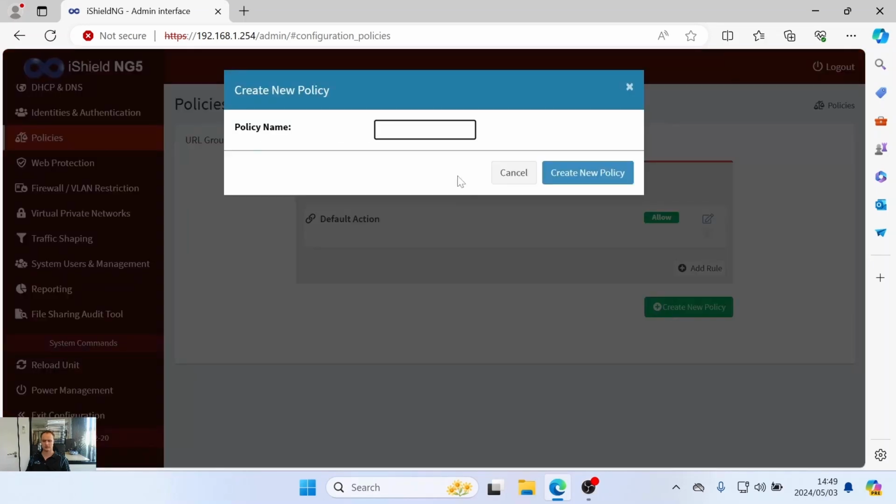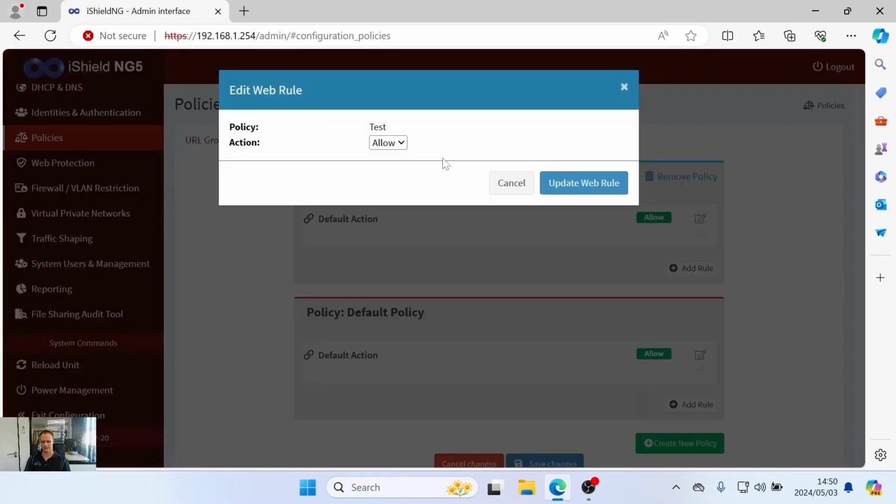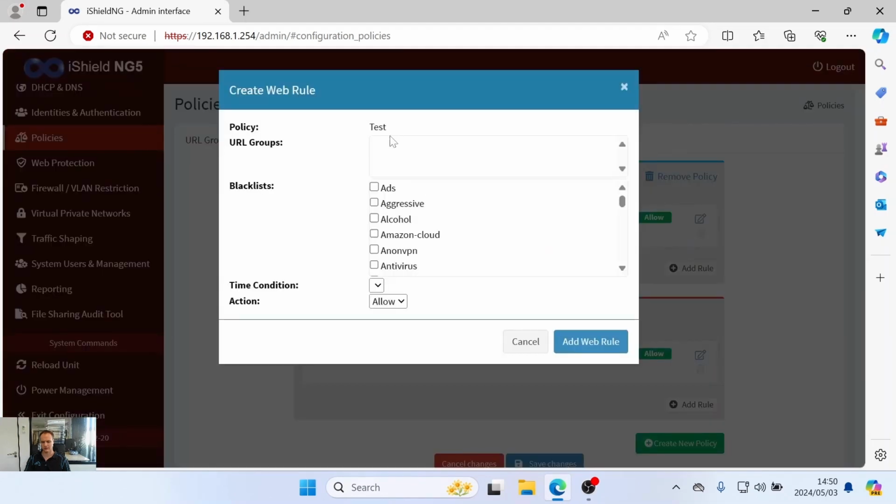So you can create new policies. Let's call it just test. Create a policy. There we go. And with this policy, we can add rules. If you defined any URL groups, you would find them there, but we do have quite an extensive built-in list. So we can say, okay, now I want ads blocked, aggressive content, and alcohol blocked. We don't have a time condition, but if we had, it would have been there. And I will say block.